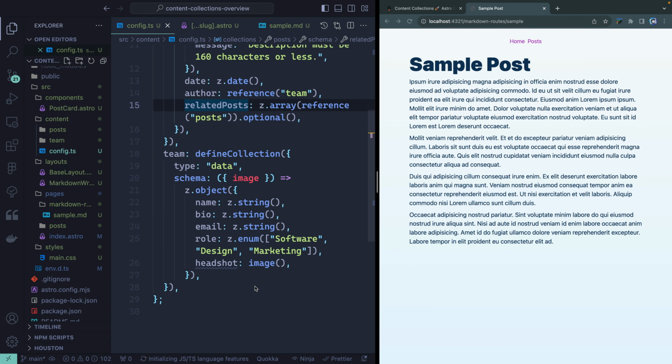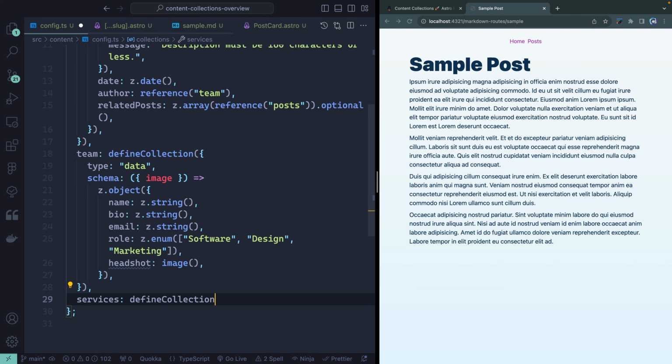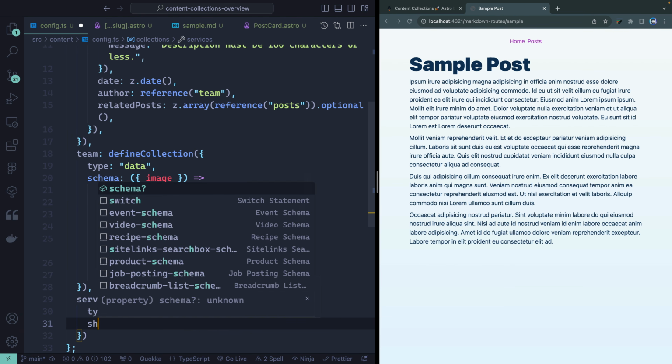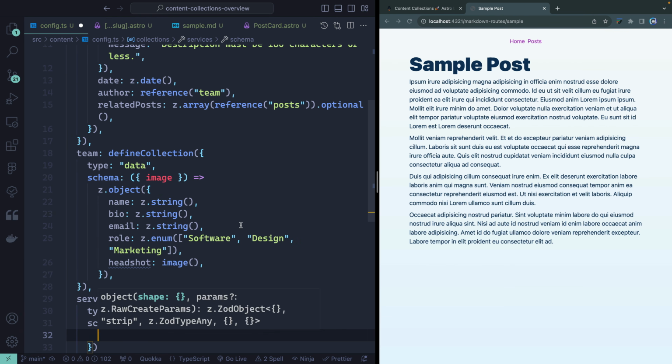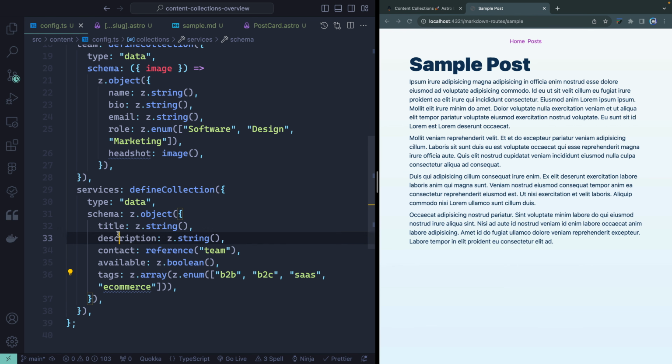So if I come down here, we've got the team. Let's also then look at those services. So once again, we're going to define a collection. And once again, this will be a type of data. We've then got a schema. This will be z.object. And if I scroll down this way, I'm just going to go ahead and paste this in. We've got a title, description, contact, which references a team member, whether or not it's available. This would be a Boolean. And then we've got certain tags that they can connect with.